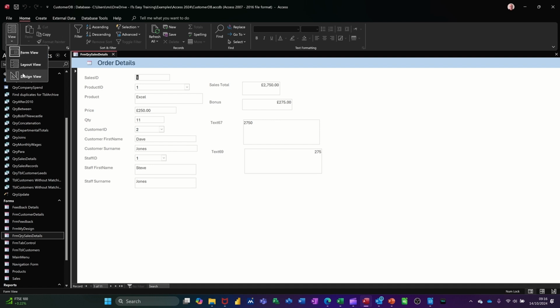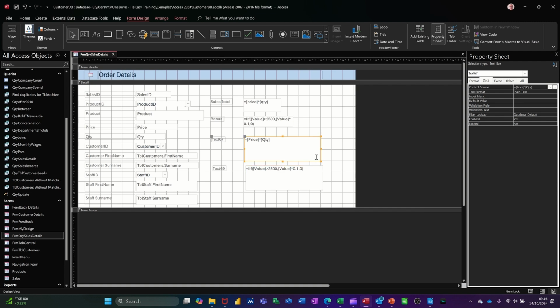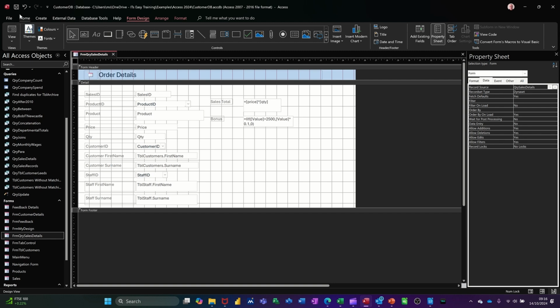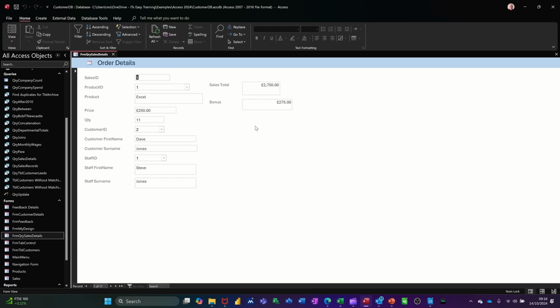I'll go back into design. I'm going to delete those two because I don't need them. And then you save the form. I haven't saved any of this. Save the form and then have a look at your form, and then everything is ready to rock and roll.